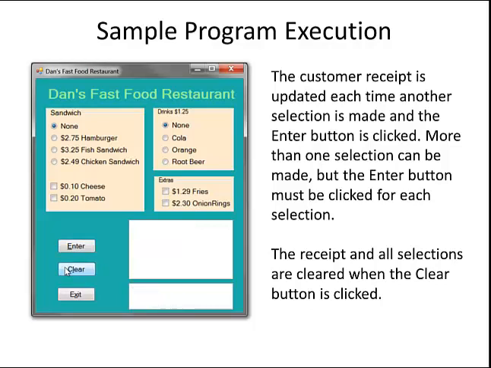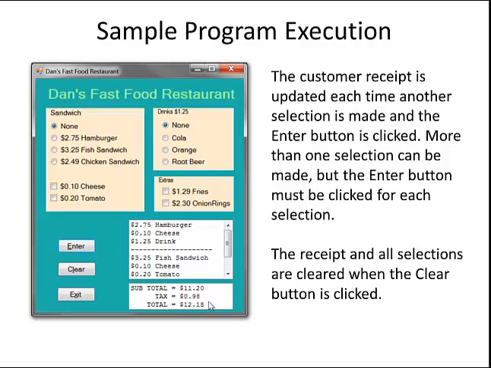Let's say the next customer wants a hamburger with cheese, a soda. I'll say enter. But he has a friend also paying for the same thing, and the friend wants a fish sandwich with cheese and tomato, a root beer, and onion rings. I'll say enter. And now I have a grand total of $12.18, including the 98 cents tax.